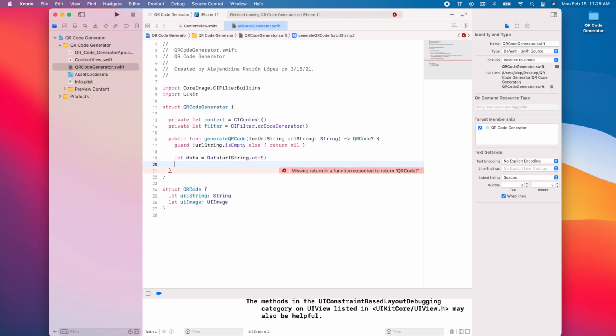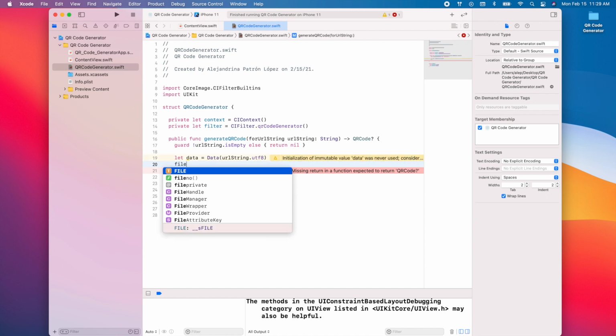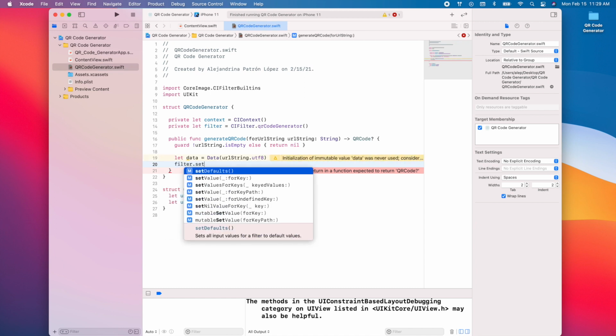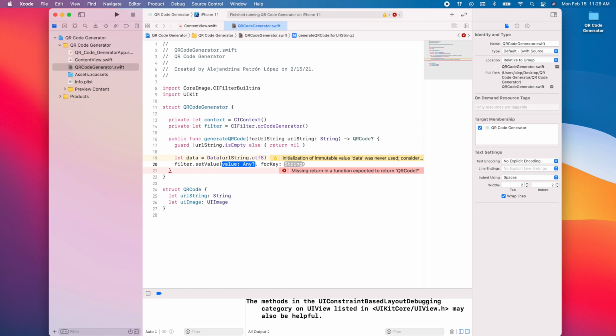Now we're going to use our filters. So filter.setValue, and we're going to set data as the value for the input message. So basically this is the input to our filter, and from this input we're going to get the output, which is our code. And now what we can do is obtain the output image from the filter.